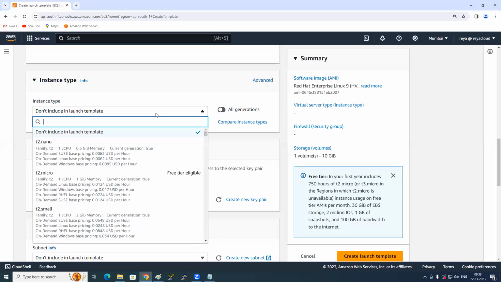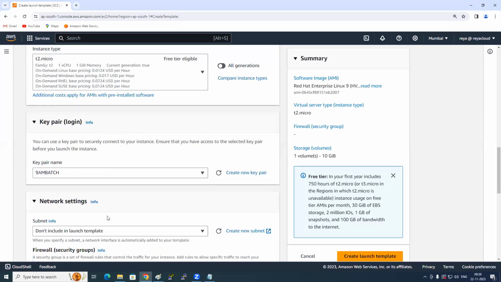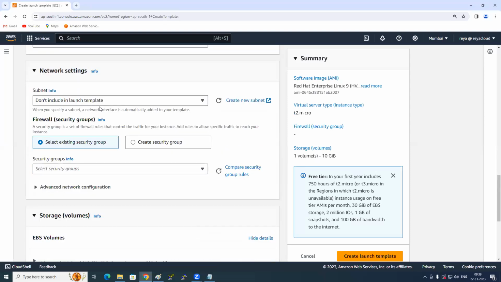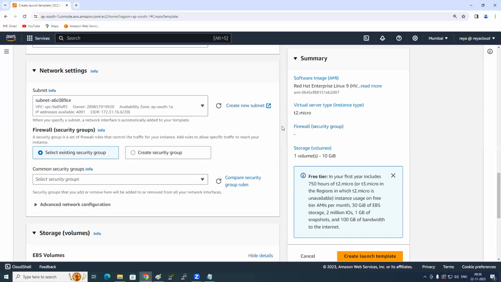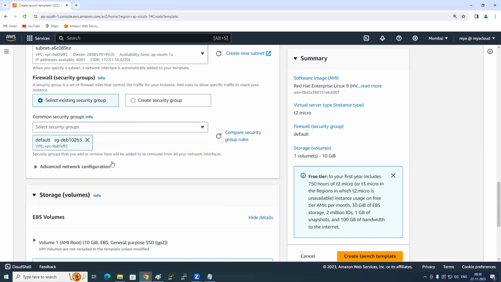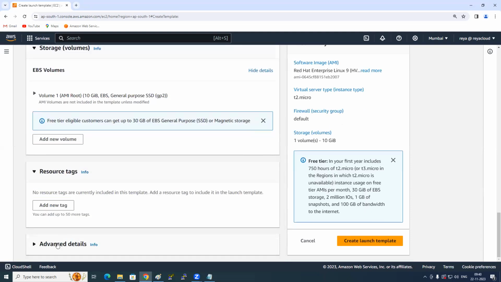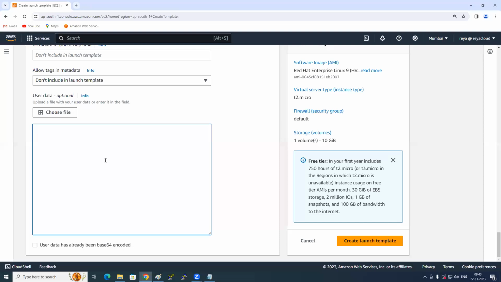Instance type, T2 micro. Key pair. Okay. Subnet, 1A. Security group, default. Any modifications here? And then advanced details. Copy paste the user data. Okay, now you know how to create a template.